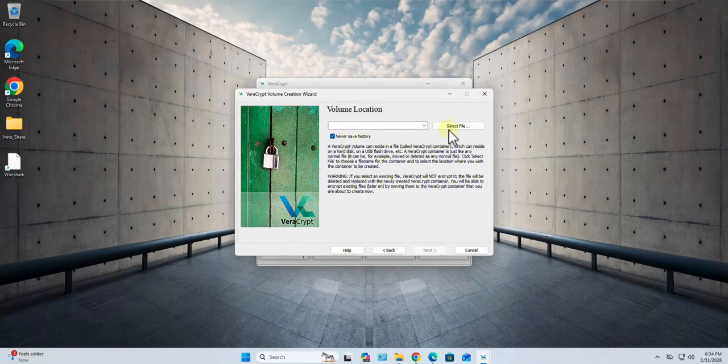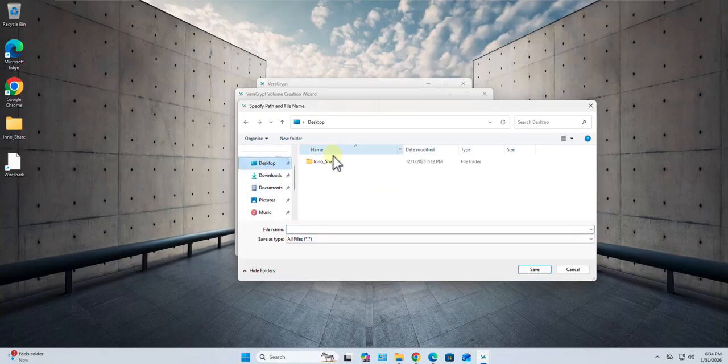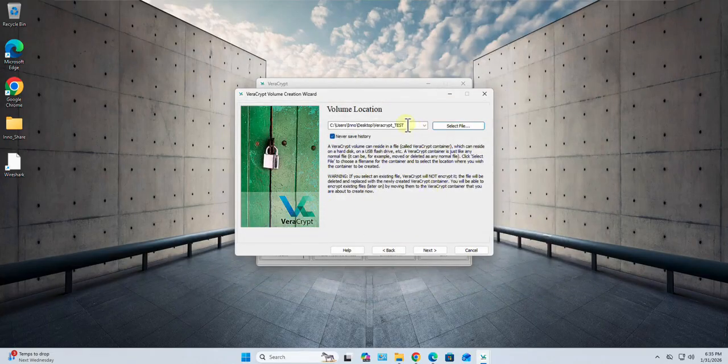Okay, now here we have to select where we want to save this container, and then we'll need to name it. So I'm going to click on select file, and then here I'm going to navigate to where I want to save this container. I'm just going to put it in my downloads here, or desktop, doesn't really matter. I'm going to give the container a name. Let me call it Encrypt test. I'm gonna click save. Okay, so there it is.